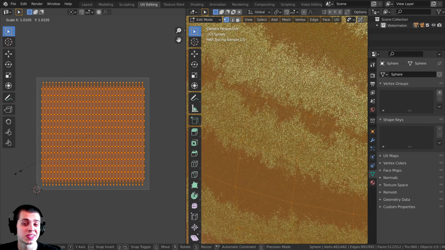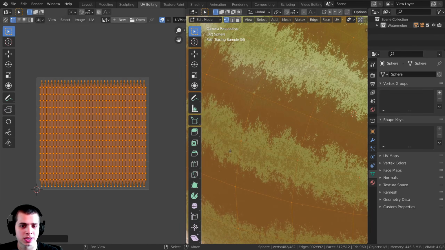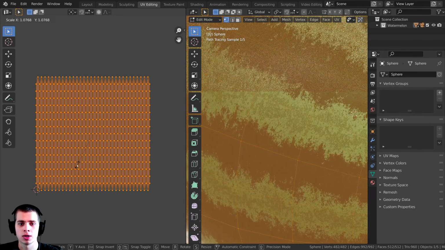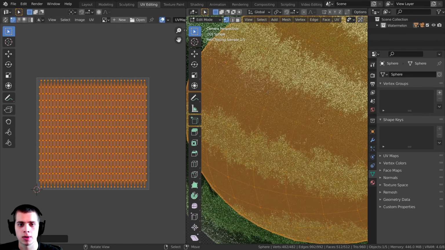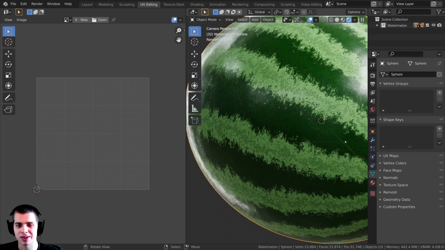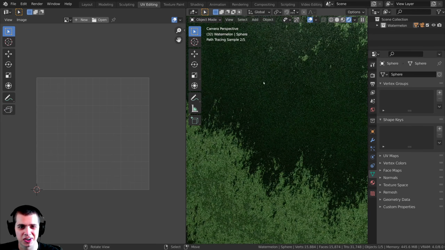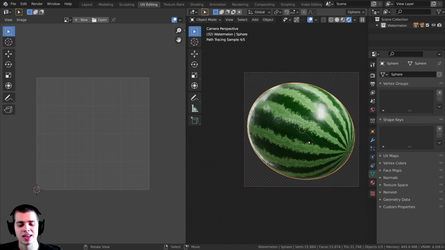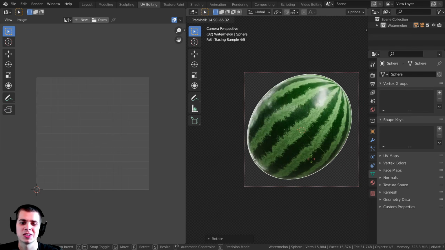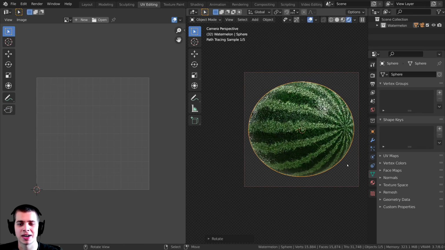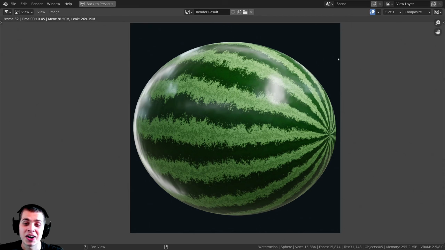So what you want to do is just scale this so that one of these stripes is right in the very center of the seam. So really just scale it to whatever you want, but just make sure that one of those stripes is in the center of the seam, and then it's very, very hard to see. You can barely see it. And then you could also just flip it around so that the watermelon is on the other side, and that way you can't even see the seam. All right, there we go. So that is how you create this procedural watermelon shader in Blender.